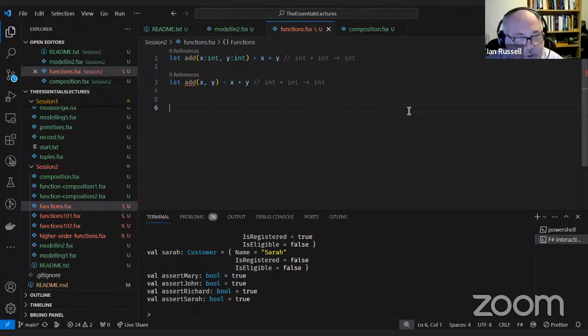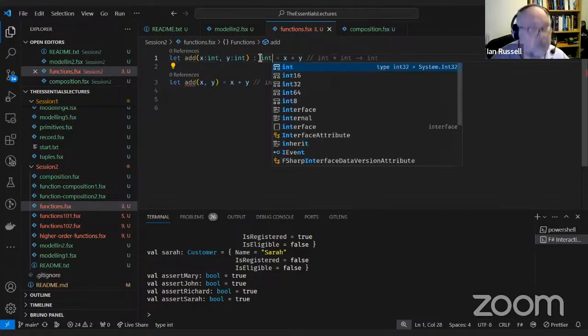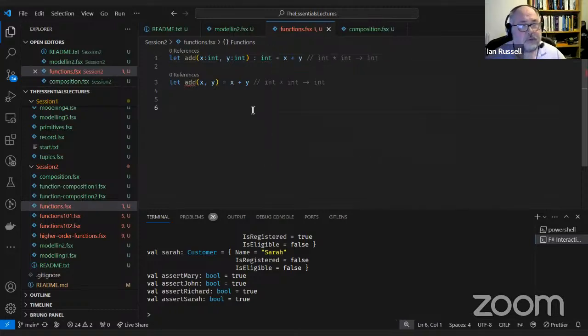Okay, I've taken the types. Actually, I need to add the other type, the return type as well, into that one. And then I took them away, and yet it's still telling me it's got exactly the same signature.